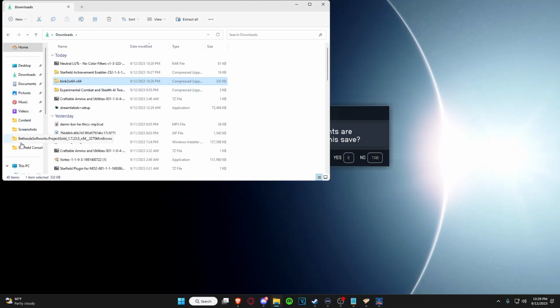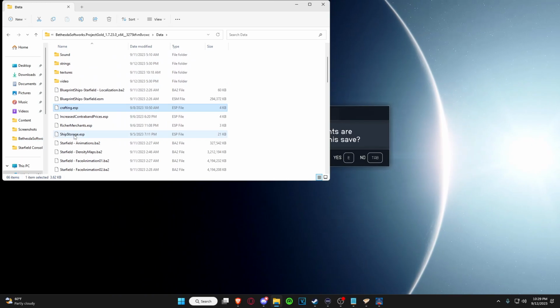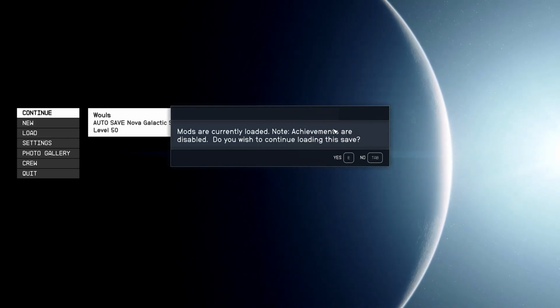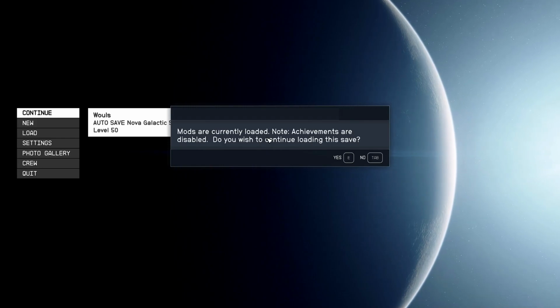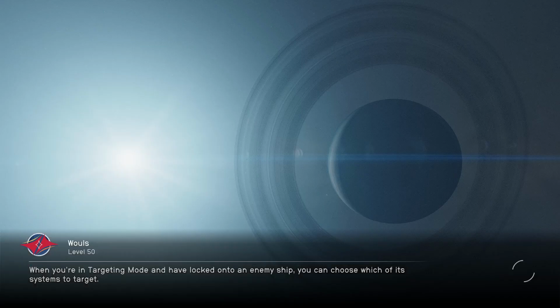Let me go ahead and show you here. So I'll go back to data. For instance, my crafting or the ship storage mods are always going to disable the achievements no matter what. Or not disable the mods, but disable the achievements no matter what. I'm sorry. Besides that, I do have crafting installed, even though it's showing that I don't, I do.